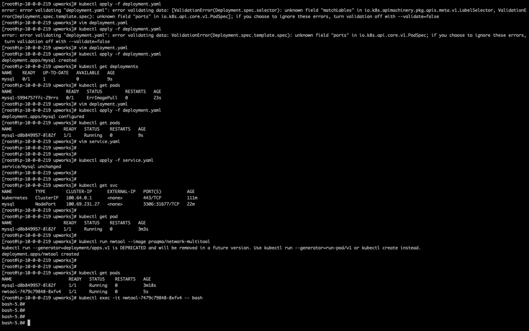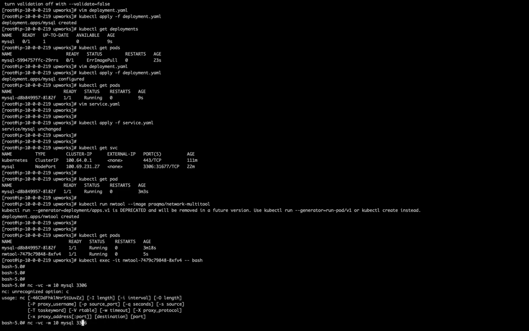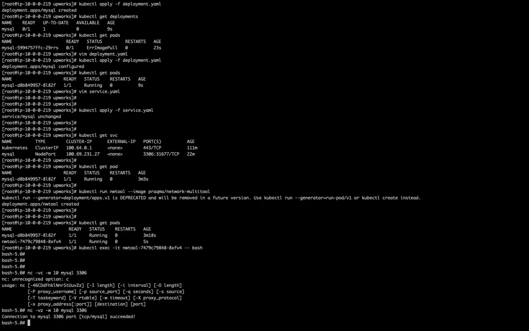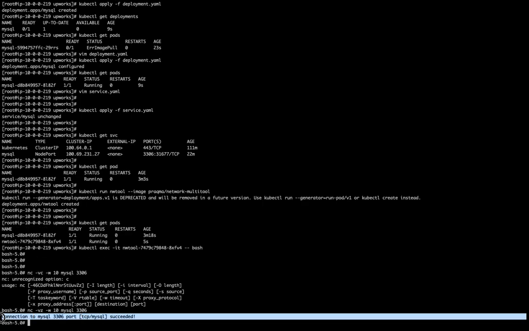The first thing I need to see is whether I can access my Kubernetes MySQL service. Where is my service? Here is the service. So first I want to see whether I can access it or not. I'm just telnetting the MySQL port. Oh, sorry, it should be -vz, not -vc. The connection is successfully made.